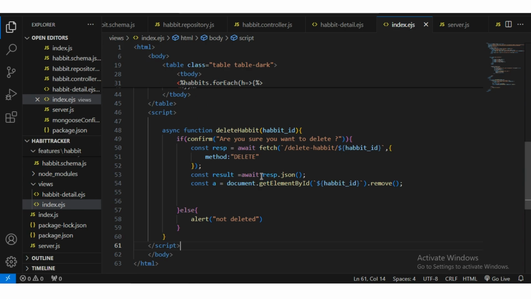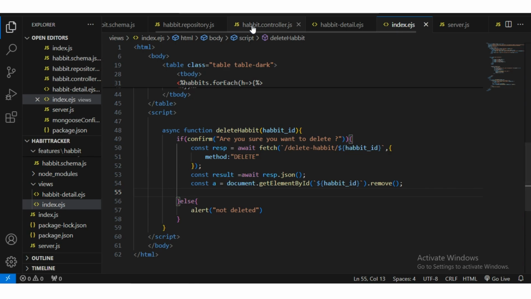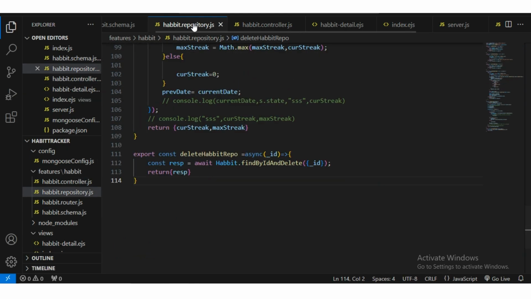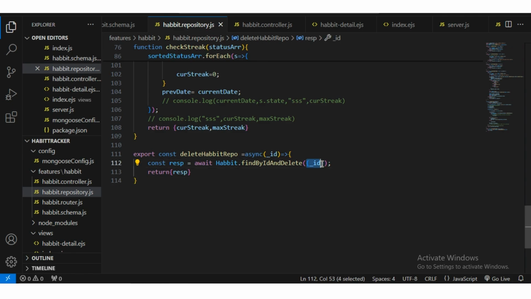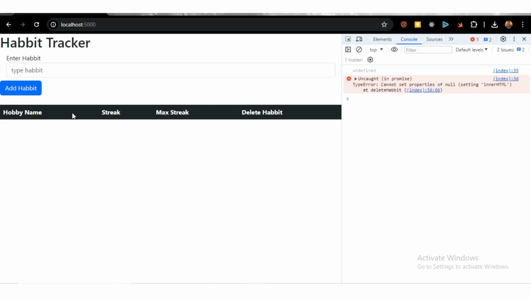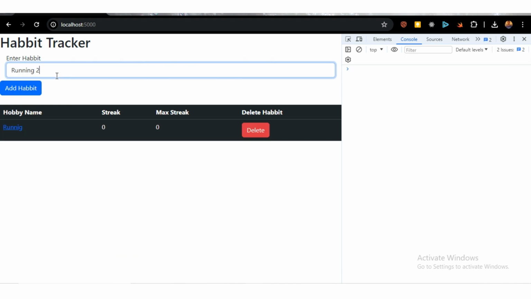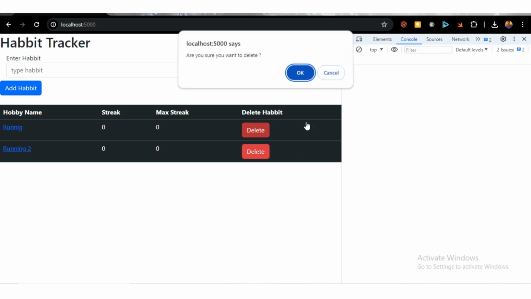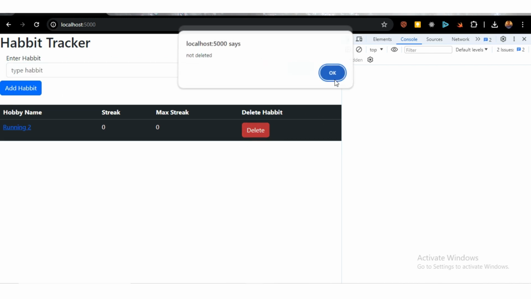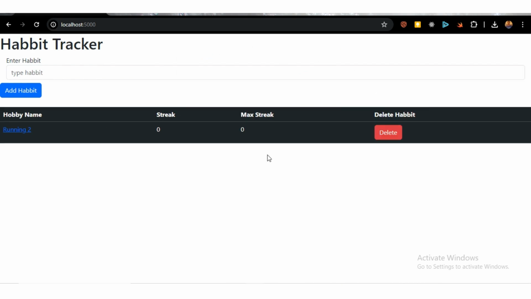So there was a very minor mistake that we made. Instead of response, we had written res, just that, and then we removed it. That's all. In the controller, this is how it is. In the repository function, we are searching by ID. These are the changes that we have made. Let's see it working. So running, running two, delete. Okay, deleted, cancel, not deleted. Okay, so this is working.